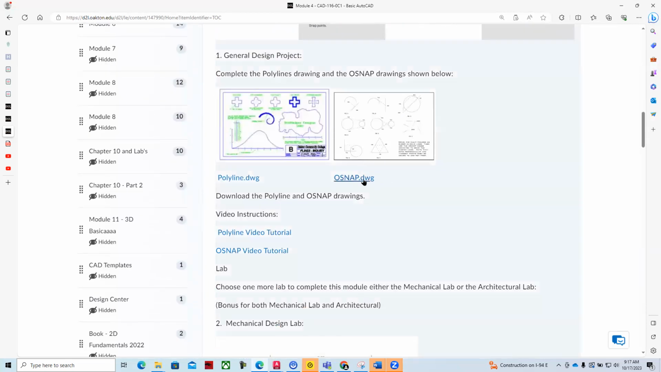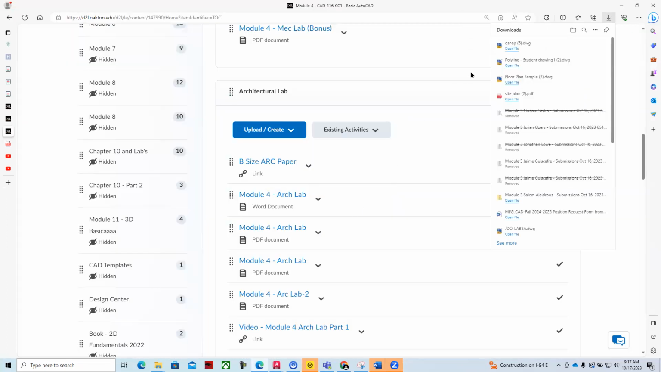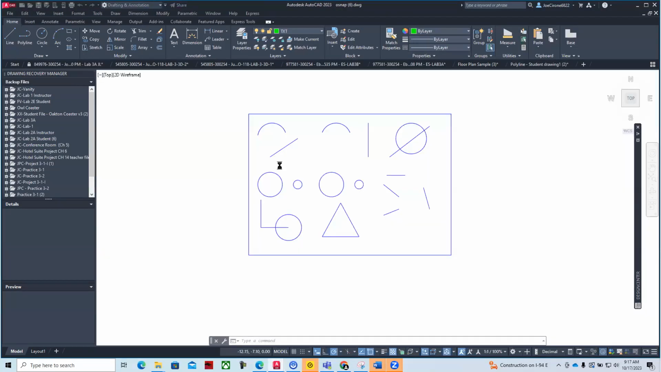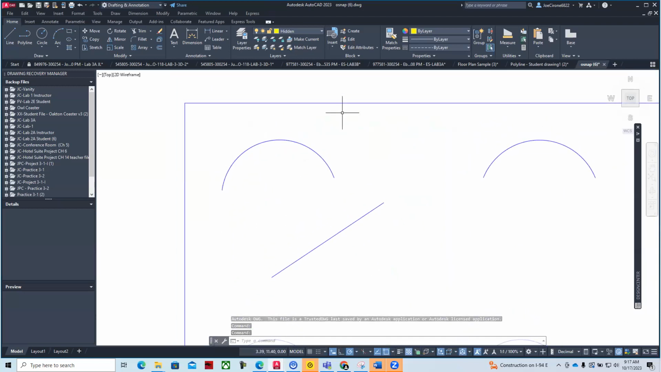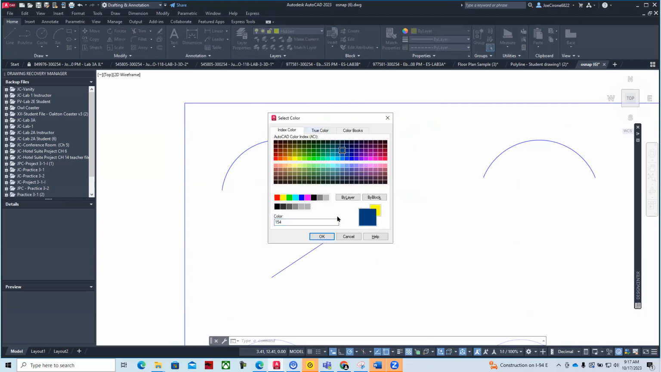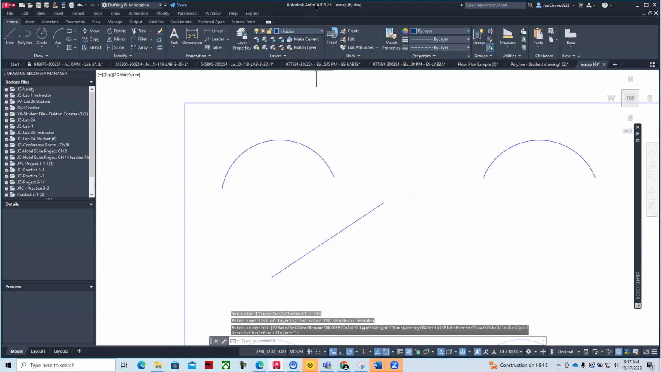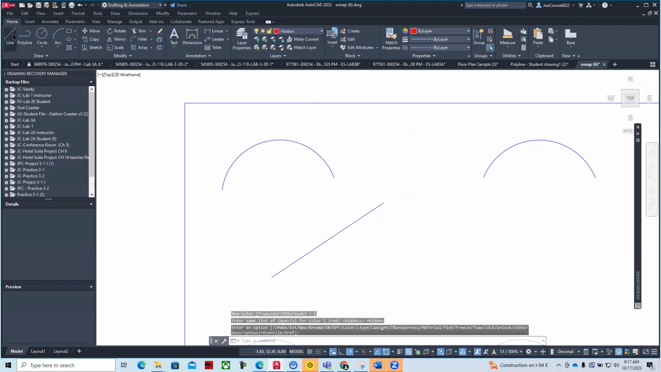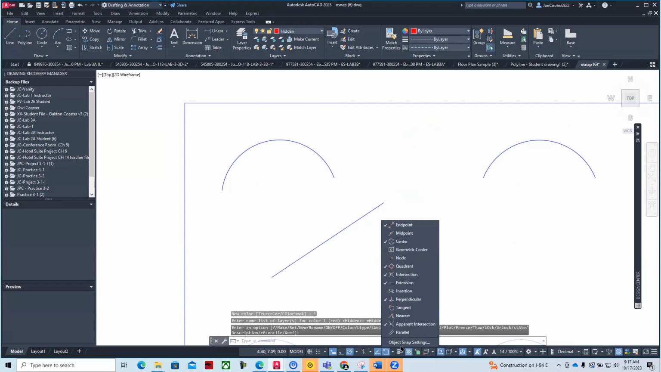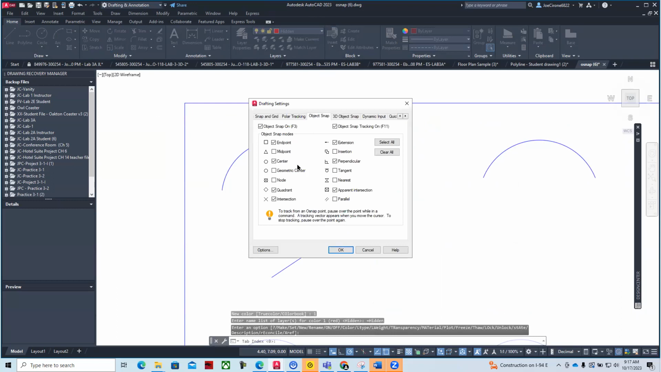Then there's an object snap drawing. And so O snaps, as we start to work more with CAD, are very important to be able to accurately select the geometry. And so this exercise was to create just these basic line geometries where we could come in. Let's make that red instead. And then we want to use object snaps. And so object snap is located right here, and O snap settings are here.